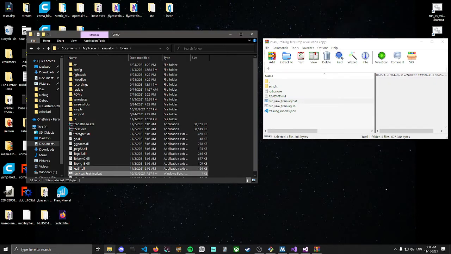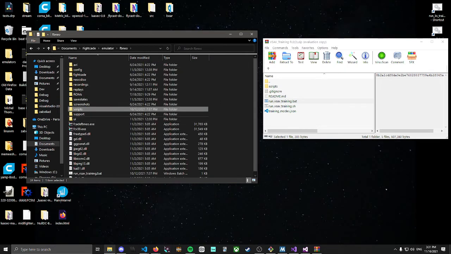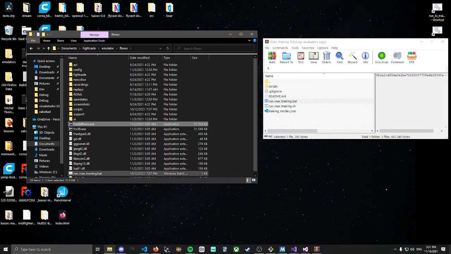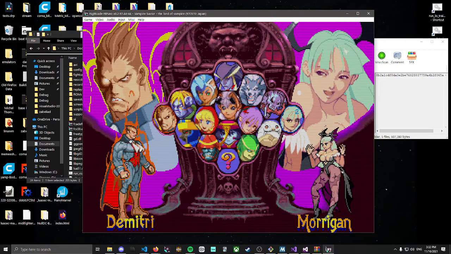So to check, you want to make sure that FB Neo and this training mode batch are in the same folder. And when you look in the scripts folder, you should be able to find this file here. And go up one, and you should be back at FB Neo's folder. So from there, you should run this file, run Vsav training bat by double clicking it. And what this will do is load up the script, and also the correct dip switches should be loaded.